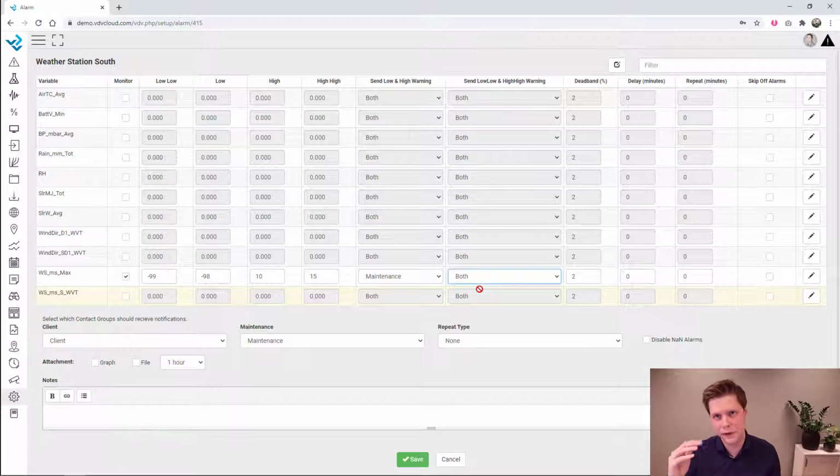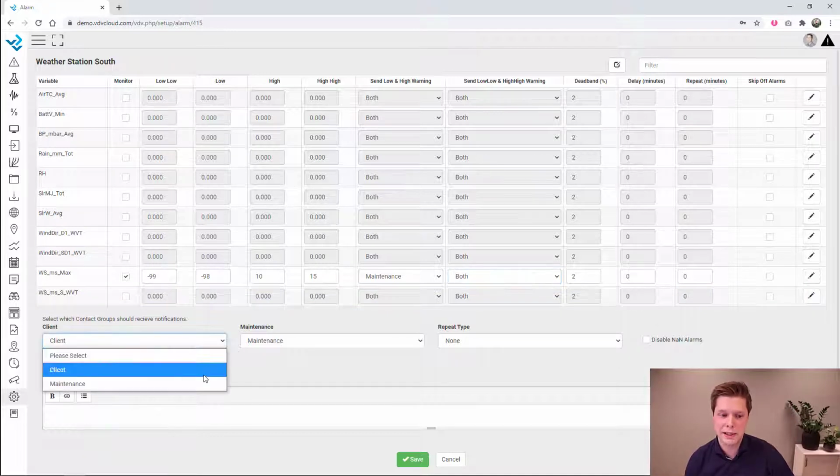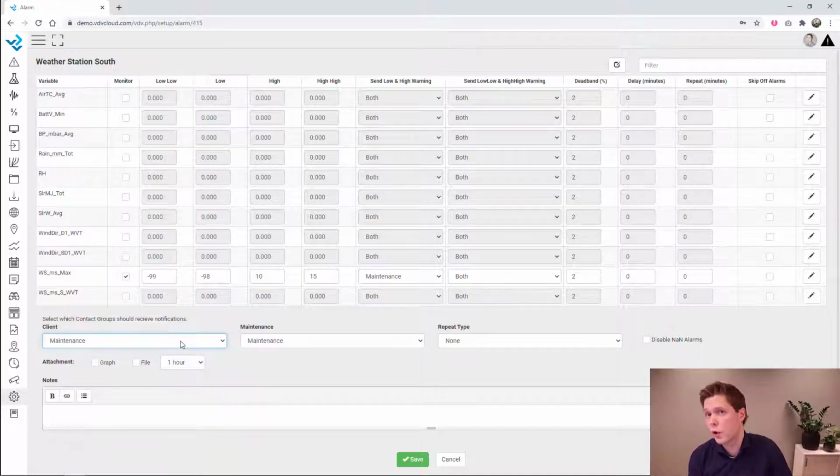We can keep all of the noise, so to say, away from them. If something is happening, we will be alerted first and then the client. So that is an option to do it. However, you can obviously just select maintenance or client in both options, and then just one contact group is being used.